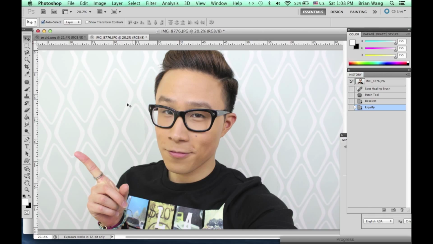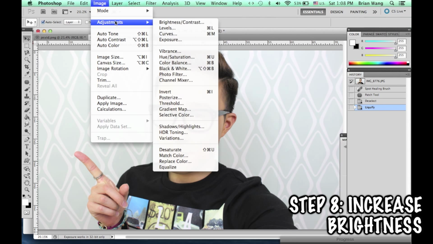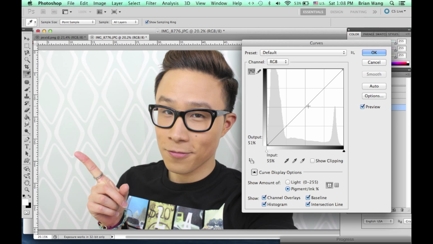Sometimes if the photo is too dark, I'll go to Image, then I'll click on Adjustments, then I'll go to Curves. And I'll make the photo just a little bit brighter by holding and dragging the curve down just a little bit. So just to make it a little brighter.